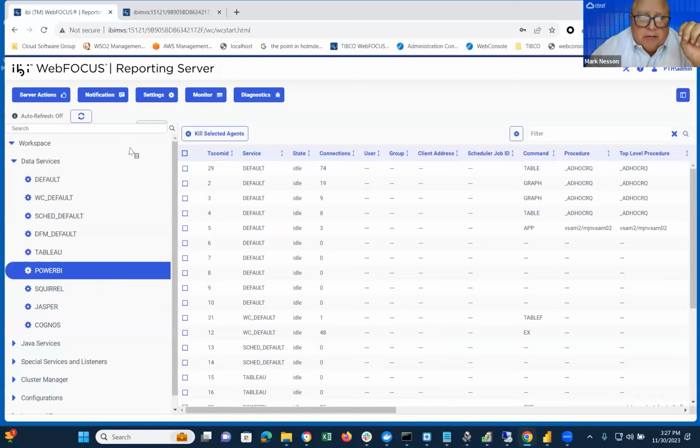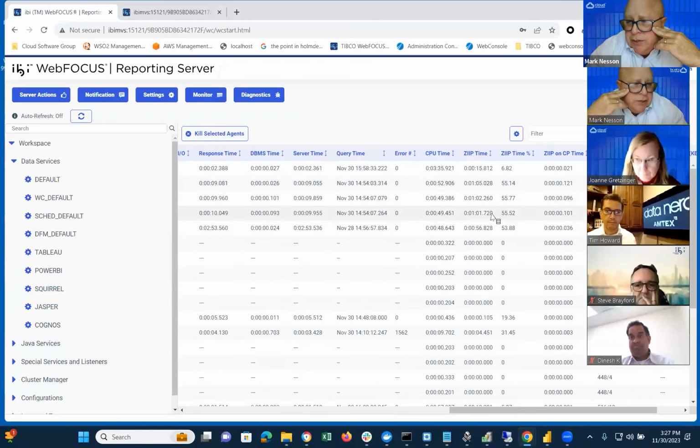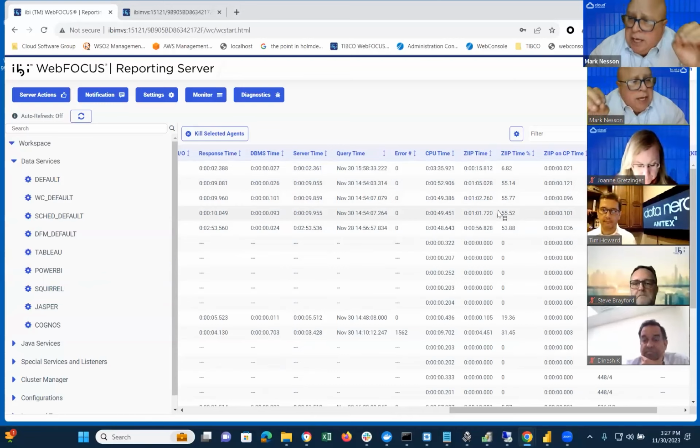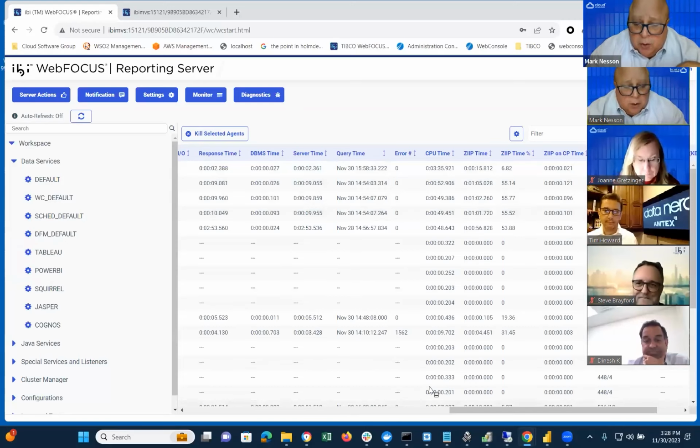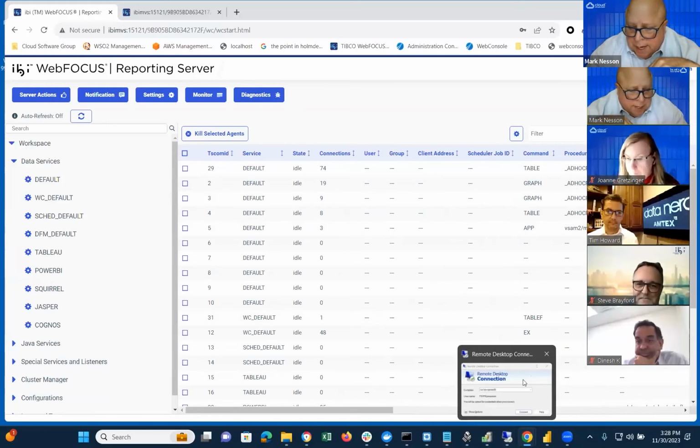And on my reporting server here, if we look at the console for a minute and scroll over to the right, notice that I'm using the zip engines and how much time I'm spending on those engines. Think of this as saving the customer money right off the bat. You're kidding me, Mark. I said, no, this is real. This is actually going through how much CPU time, how much zip, how much query, all the different metrics that we provide here. Okay. Now I'm going to jump over.